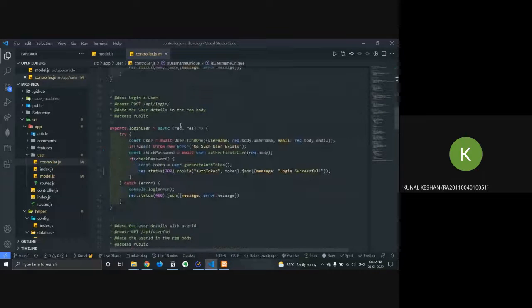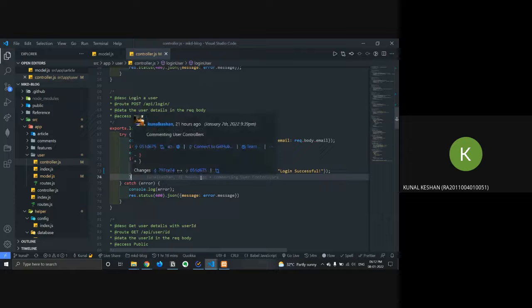Similarly for the login, User.findOne takes in the username and email. If we specify the username, it finds it by that, else it finds it by the email. If there is no user, then throw the error. Else, check the password. I'm using my authenticate user method, which I had defined in the user model, and it returns a boolean, true or false. If true, then do all of this.